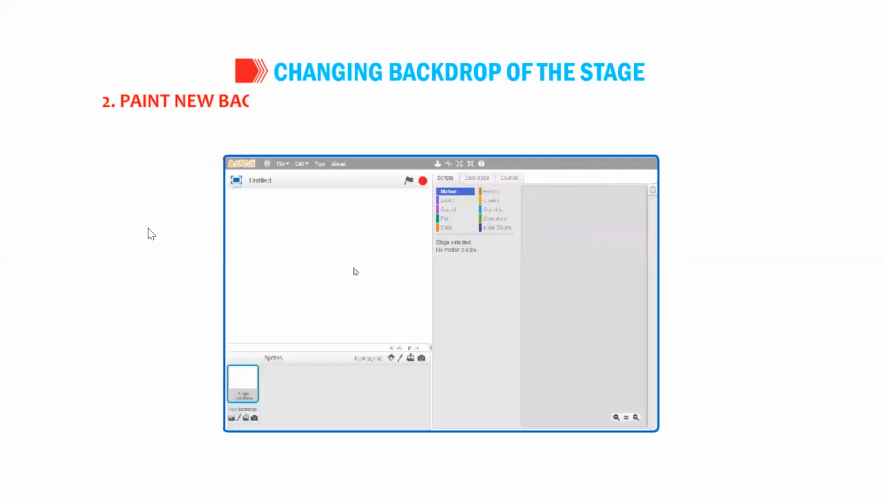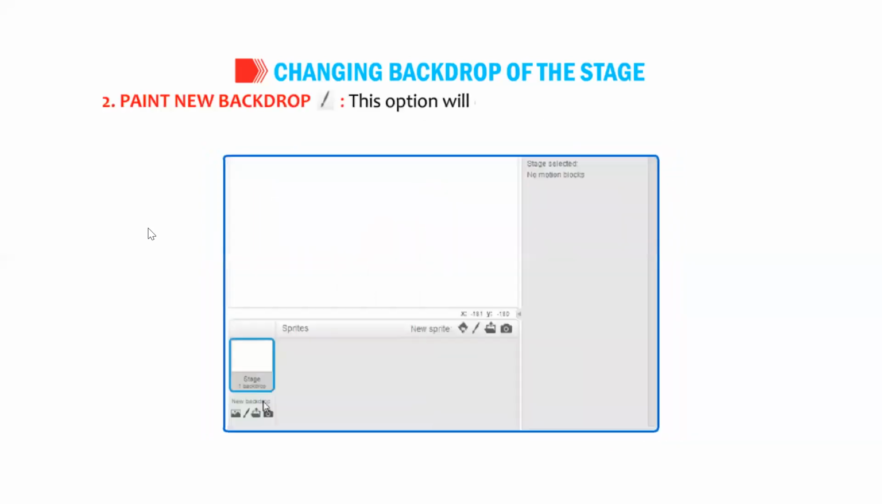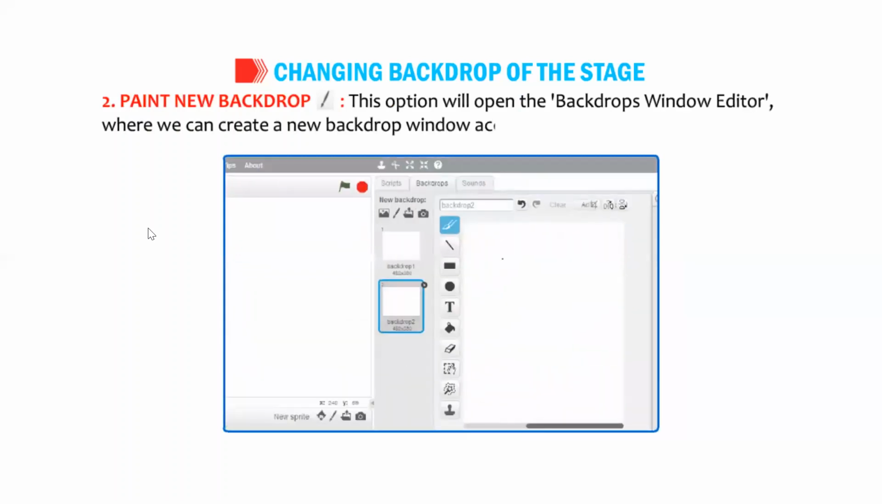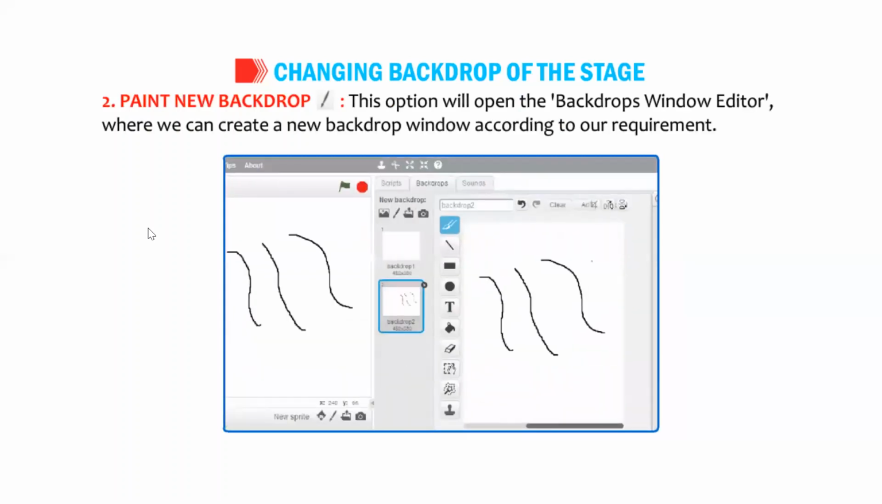Number 2. Paint new backdrop. This option will open the Backdrops window editor, where we can create a new backdrop according to our requirement.